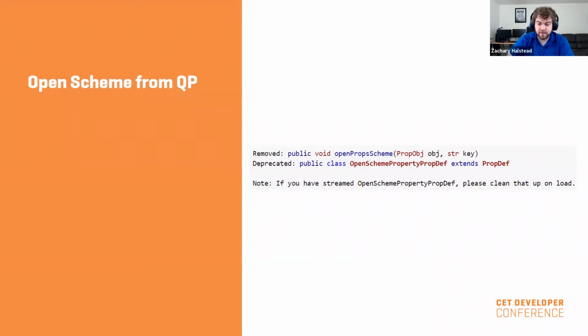Then we had the ability to open schemes, the open scheme from quick prop. This was a prop def that used to exist. It no longer exists. So if you have streamed this, you need to clean that up on load. Otherwise, you could run into some load issues.